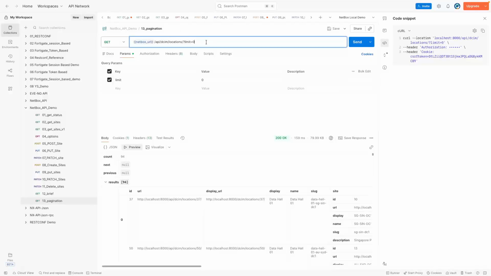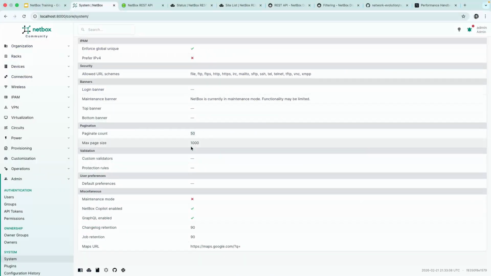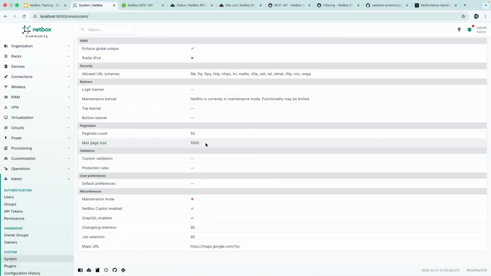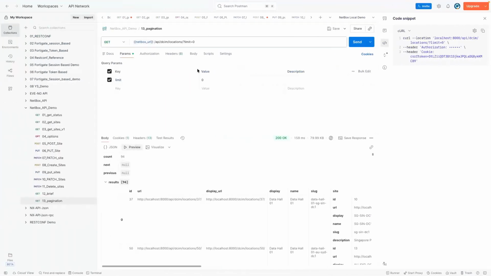but in the backend they have limited the max page size to 1000. Imagine if I have 2000 entries here, 2000 locations, and if I give limit equal to 0, because of this max page size configuration, I'm going to get only the 1000 entries, and then I'll get the next page.